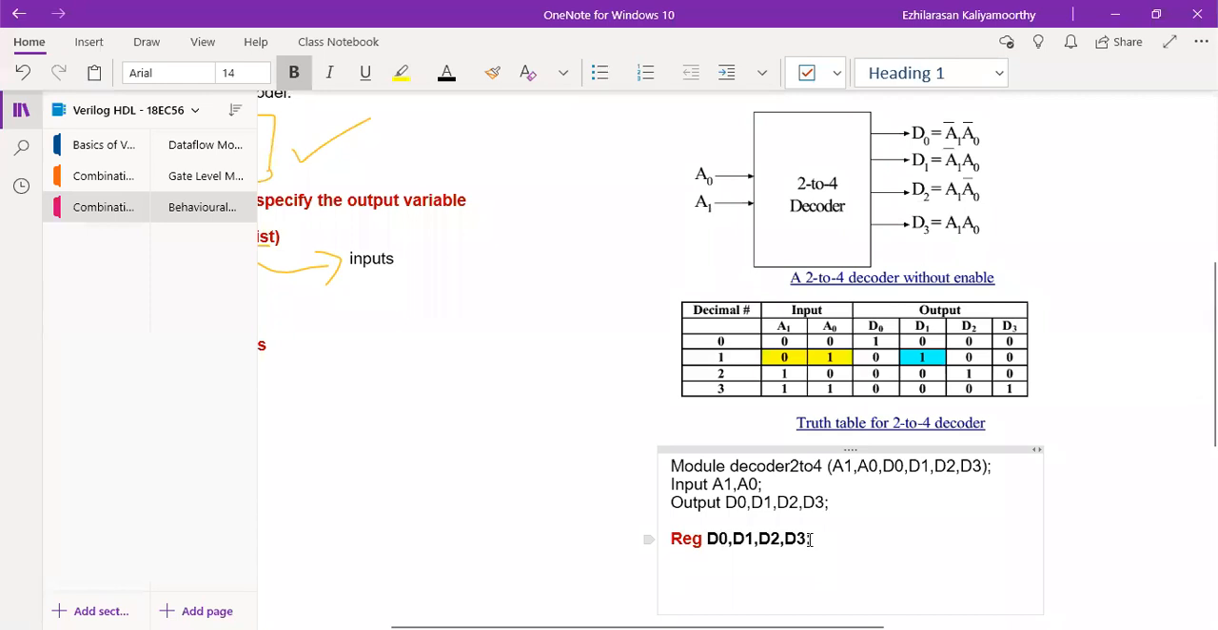Next, let us go for the always. Always, even this is a keyword. Always at, then open the bracket. Now here, what has to come? Sensitivity list. Sensitivity list in the sense it's the input. Inputs are A1 comma A0. You should not give the semicolon here.